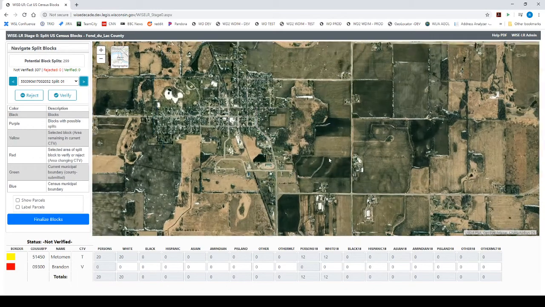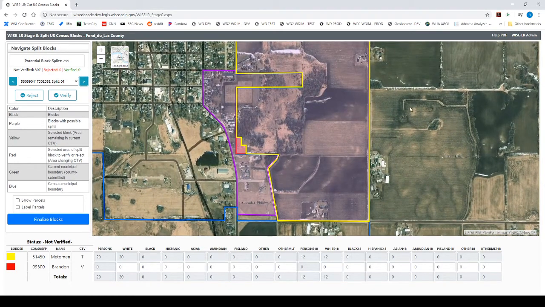Here's a real one. Okay, so we can see right here we have a block. This block was formerly this yellow area and this red area. There are two blocks here being affected, so blocks affected by any of these splits are shown in purple. The area that is changing municipalities is this area in red, and then the remainder of the original block is this yellow. So the whole point of this process is to split these blocks and account for any annexations that have occurred, moving that population into the correct municipality.